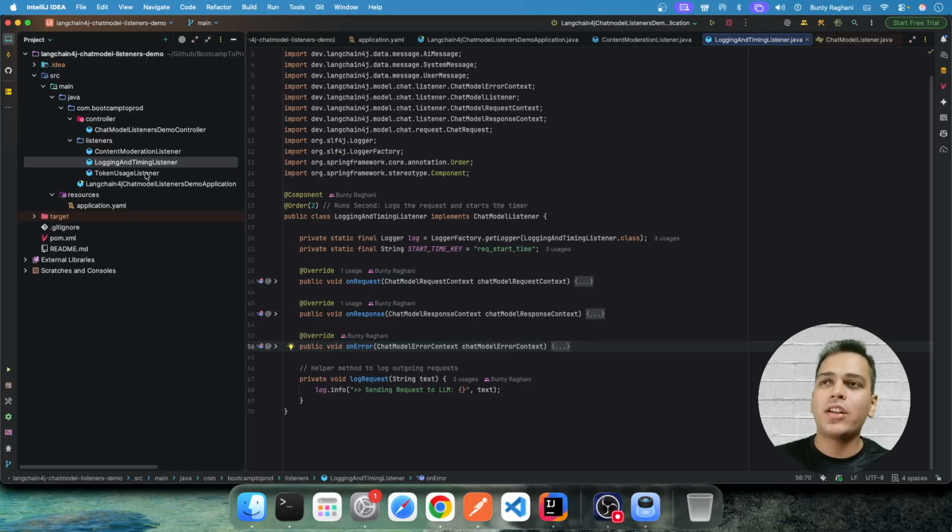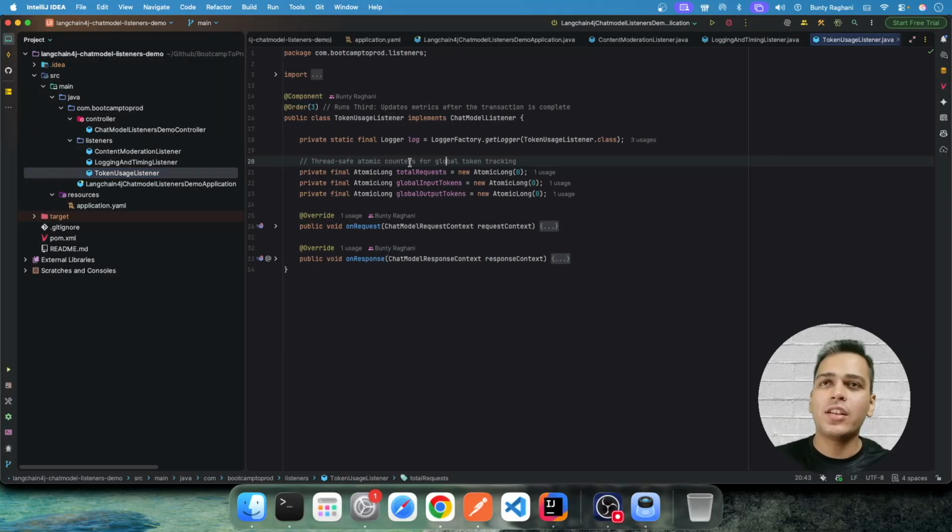Now coming to our third listener, which is the token usage listener. Here also the overall approach will remain the same, and we have given the order as 3 for this particular listener, which is the token usage listener, which means it will be executed at last compared to these two other listeners.